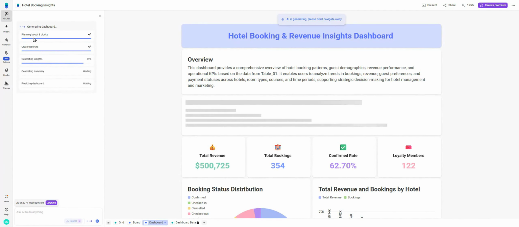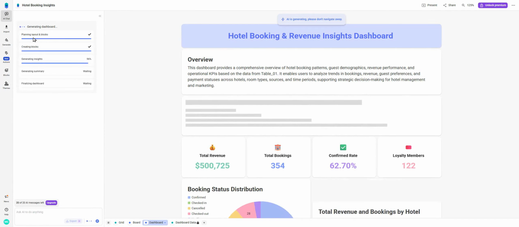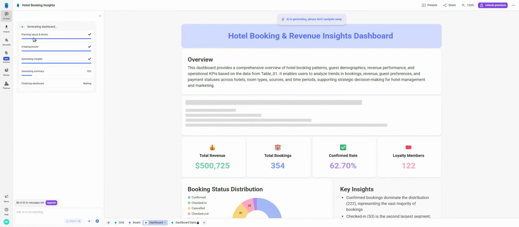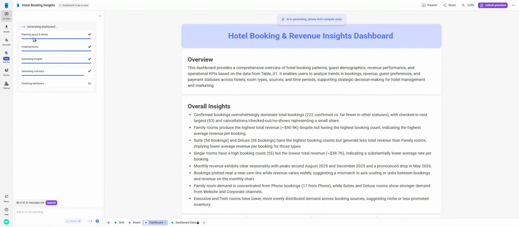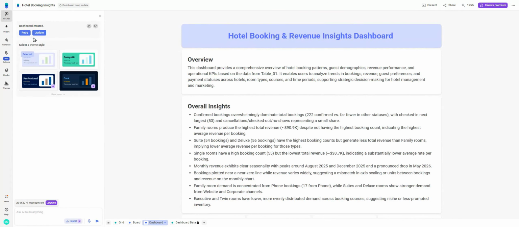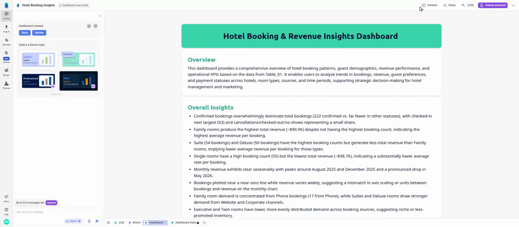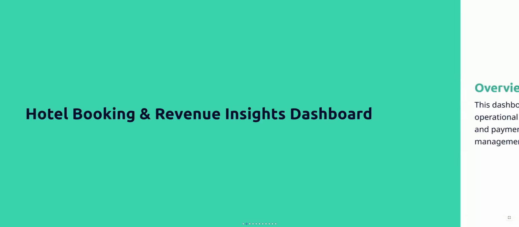Let's customize the theme to match our brand. Now, we can switch to presentation mode for client meetings or executive reviews. This full-screen view highlights our key metrics beautifully, showing revenue trends, booking patterns, and operational insights in a clean, professional format perfect for stakeholder presentations.